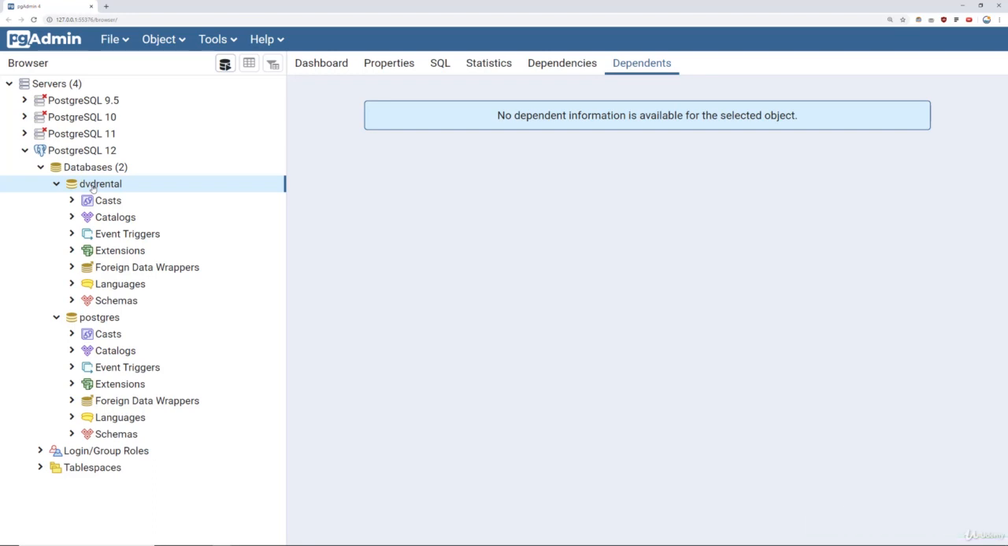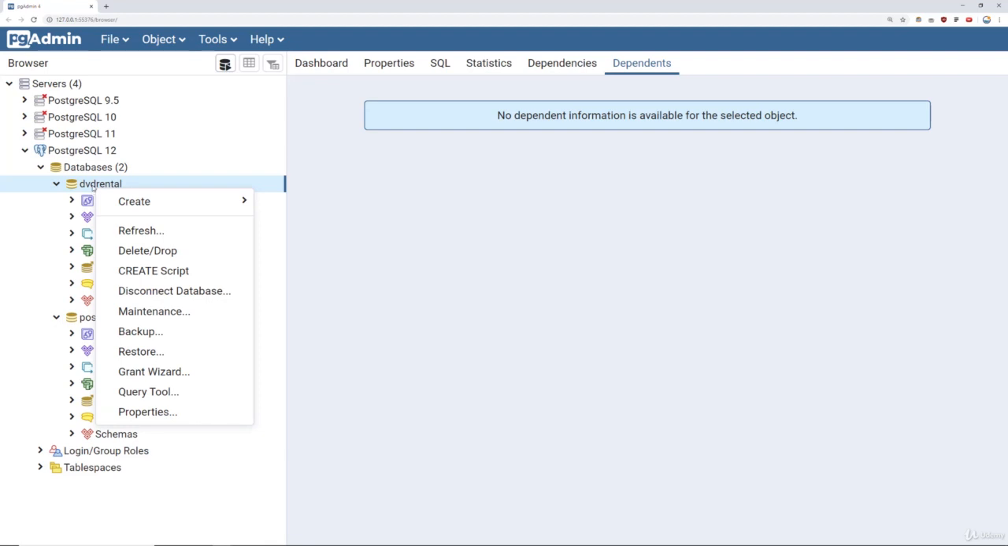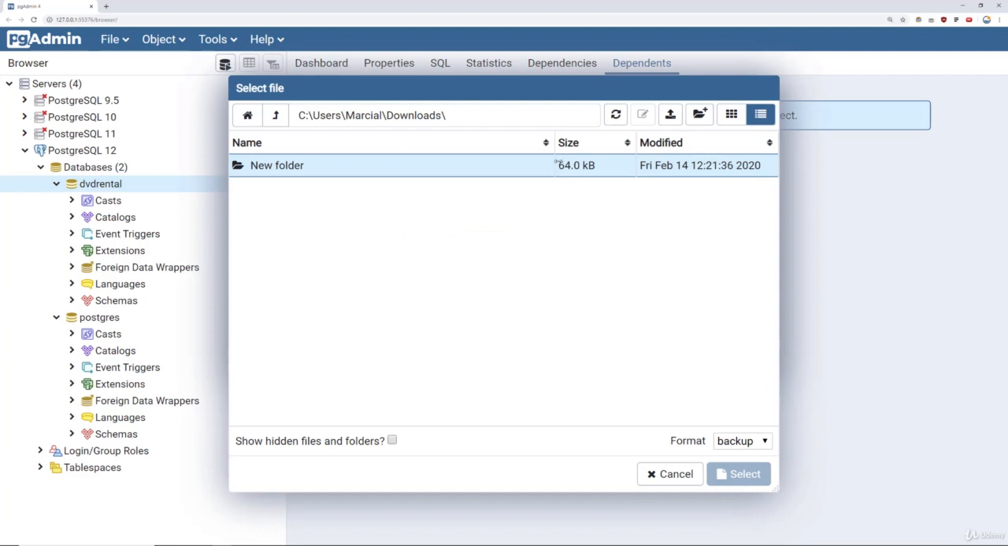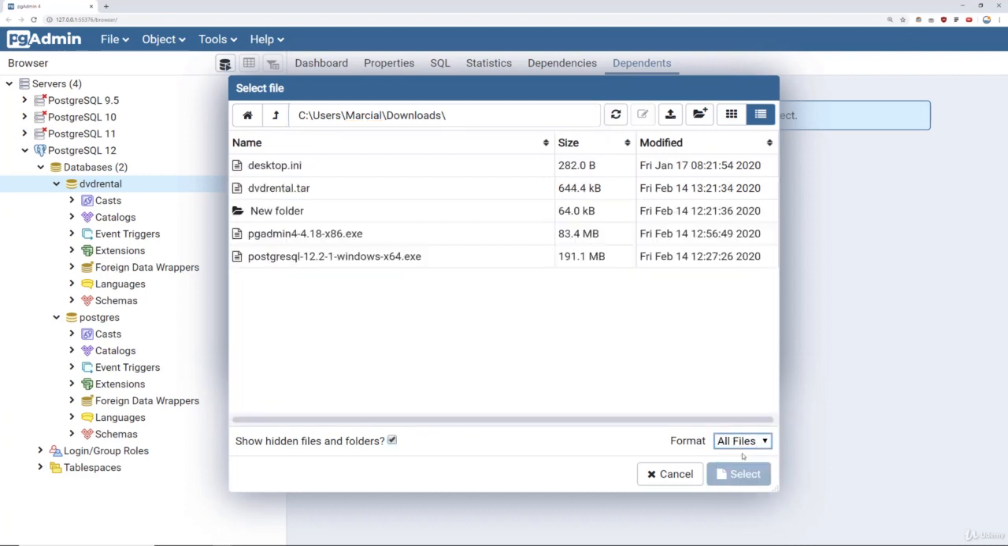But right now, there's no tables or information in this database. So we're going to restore the database. And we do that by right-clicking now on that database and going down here, and we're going to say restore. Click on restore and make sure that underneath format it says custom or tar file. And then what we're going to do is we're going to grab that dvdrental.tar file location and pass it here as file name. Now there's two ways of doing this. One is to click on these three little dots and then search around for wherever you happen to save that file. And keep in mind, you may need to show hidden files and folders and have all files as the format.